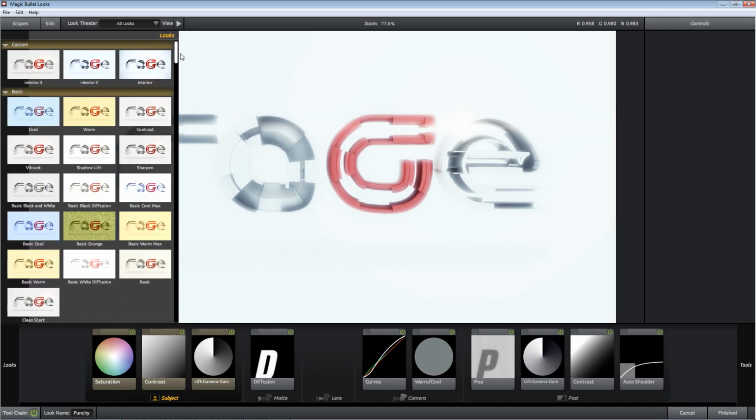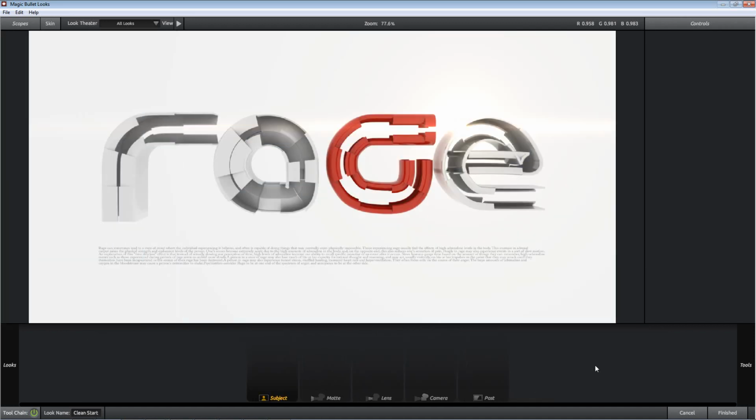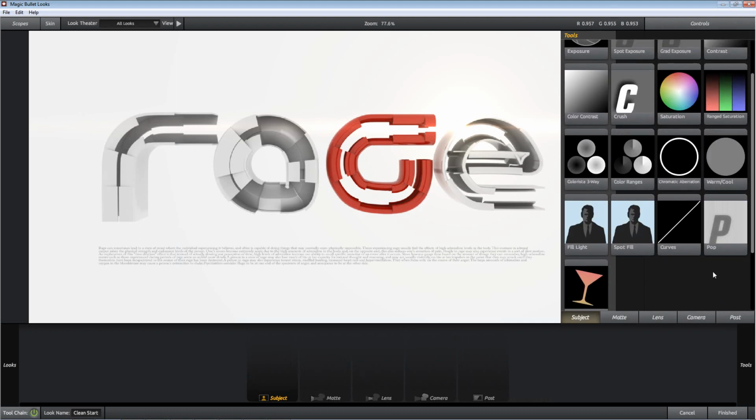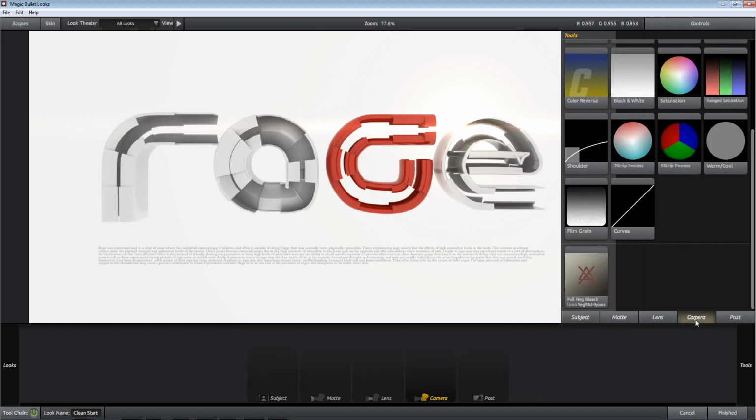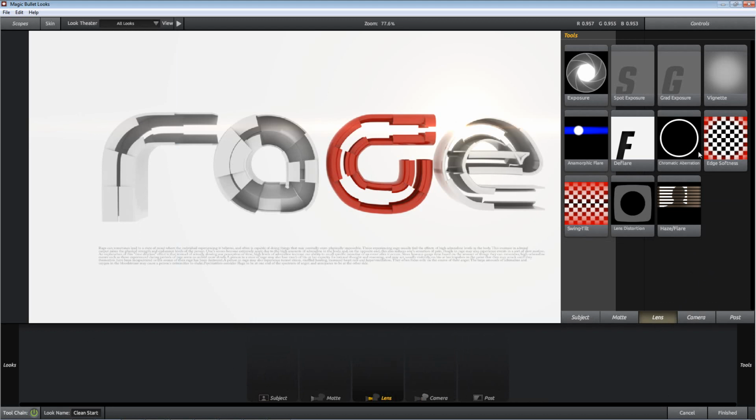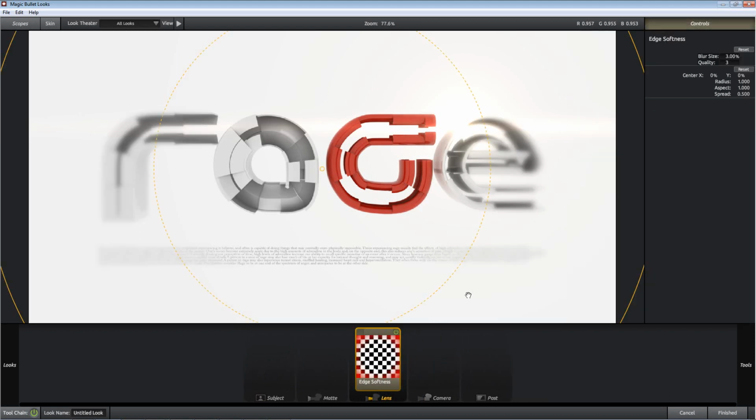There's a preset that means a clean start. That means nothing is added, so we can just add our own things. On the right, here we have a lot of things. Maybe edge softness, something like this. Blur size maybe a little bit lower, and the radius a little bit more. So it just begins to blur the edges here.